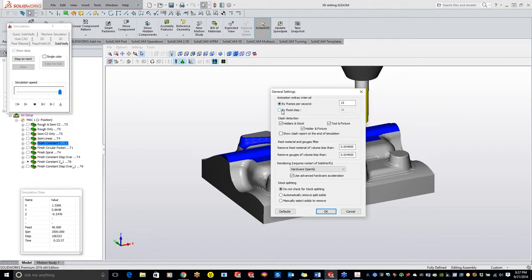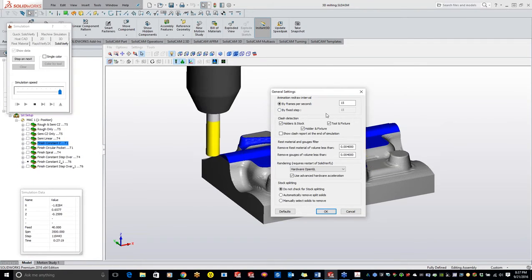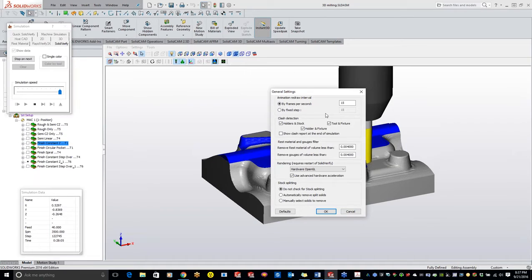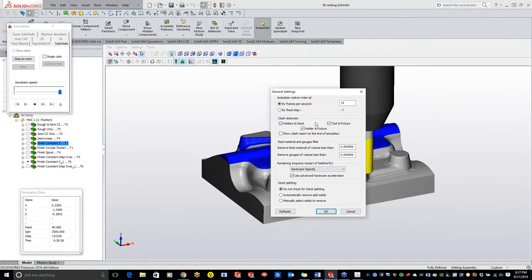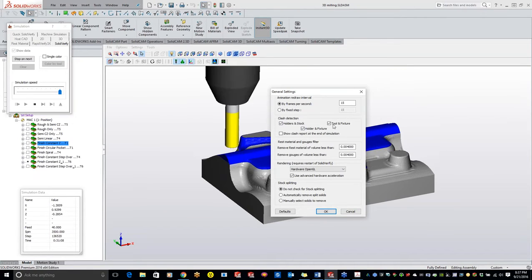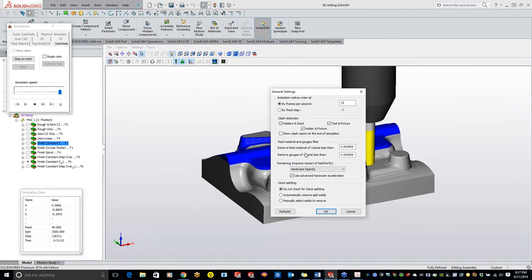Now, fixed number of steps is basically lines of G-code. So if I want to show every single line of G-code, I can click on by fixed steps, set that to 1, and it's going to show me every single G-code line. Now, if I want to skip every 15 lines, you can set that up too. And same thing with your crash detection. You can turn stuff on and off here.